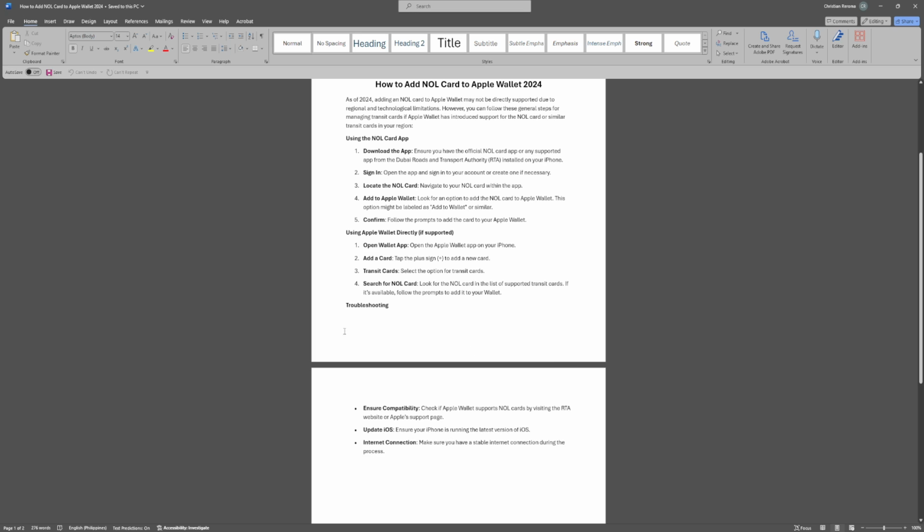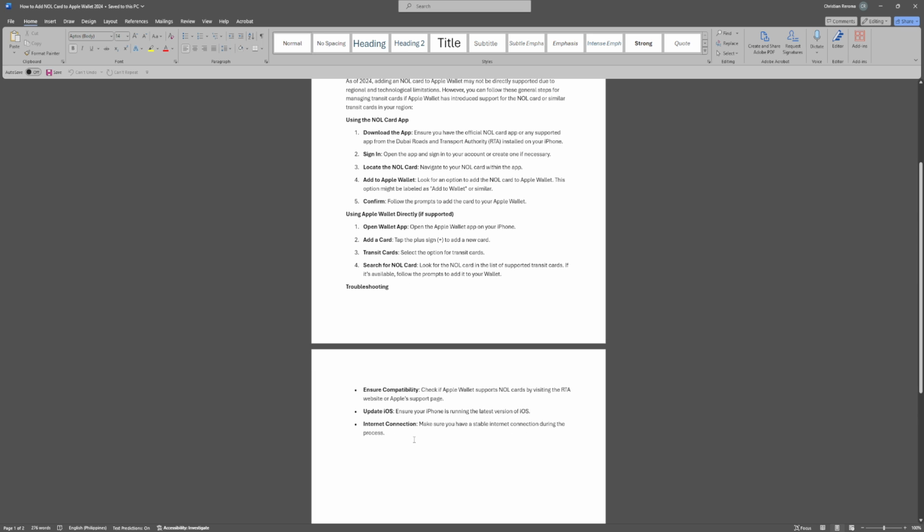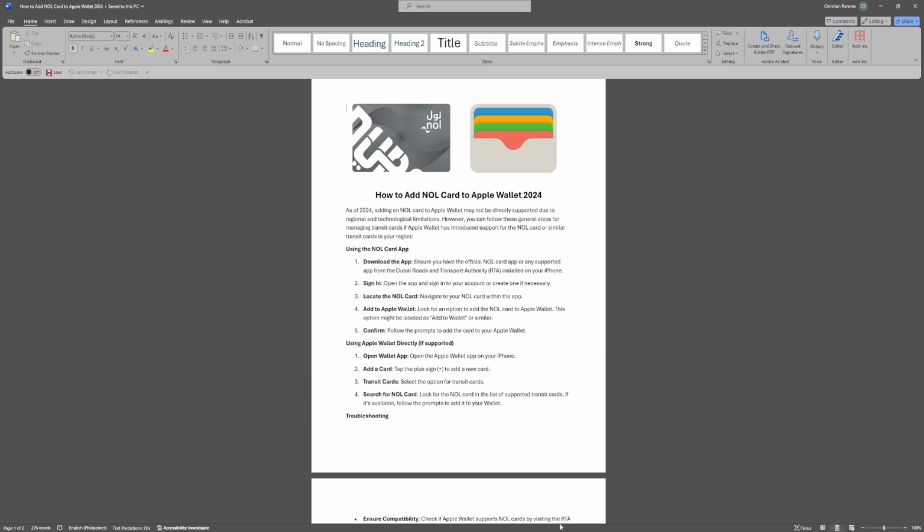So next, take note of the troubleshooting methods. First is to ensure compatibility. Check if Apple Wallet supports NOL cards by visiting the RTA website or Apple support page. Next is to update your iOS. Ensure your iPhone is running the latest version of iOS. Also, make sure you have a stable internet connection during the process.